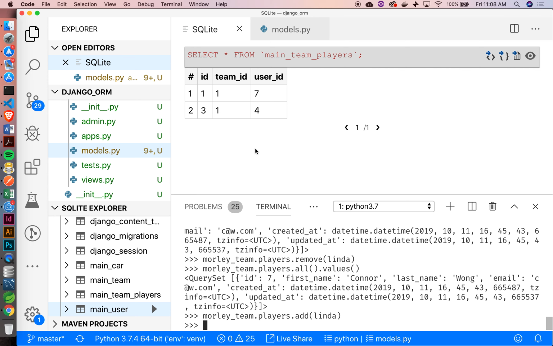Anything else you guys want to do? Any questions about this? Do we feel pretty good all around? What about if you had several players on your team and you wanted to remove the last one? Yeah, could we do that? Or the first one. Probably could, right? So what if I did Morley team dot players dot last?